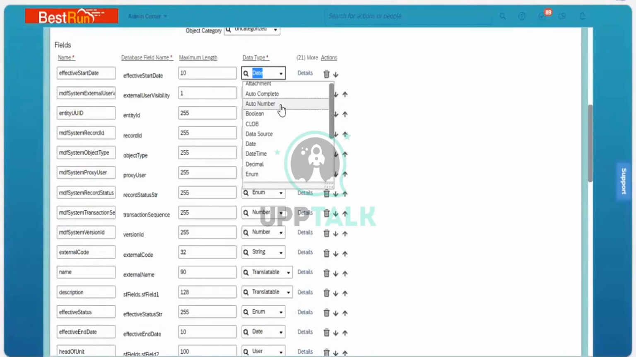Then we have decimal. Decimal also stores decimal numbers, and it is used with a decimal point as the decimal separator. Then we have boolean. Boolean specifies that it allows two values, that is yes or no. If that is the case, we will go with the boolean.